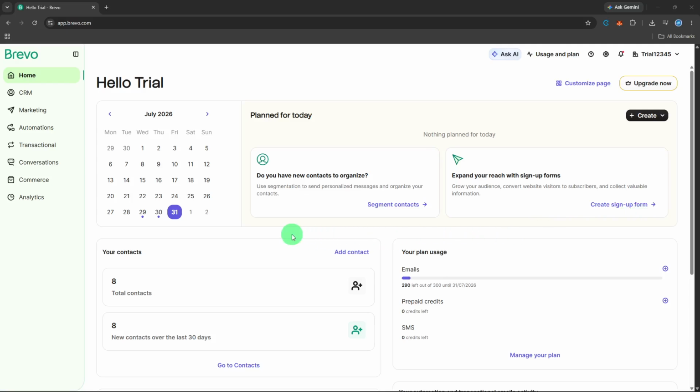When the dashboard loads, you'll see the familiar left sidebar and, at the top right, your account name and plan details. Before you do anything else, glance up there to confirm you're inside the correct Brevo account, especially if you manage multiple client workspaces or a sandbox.